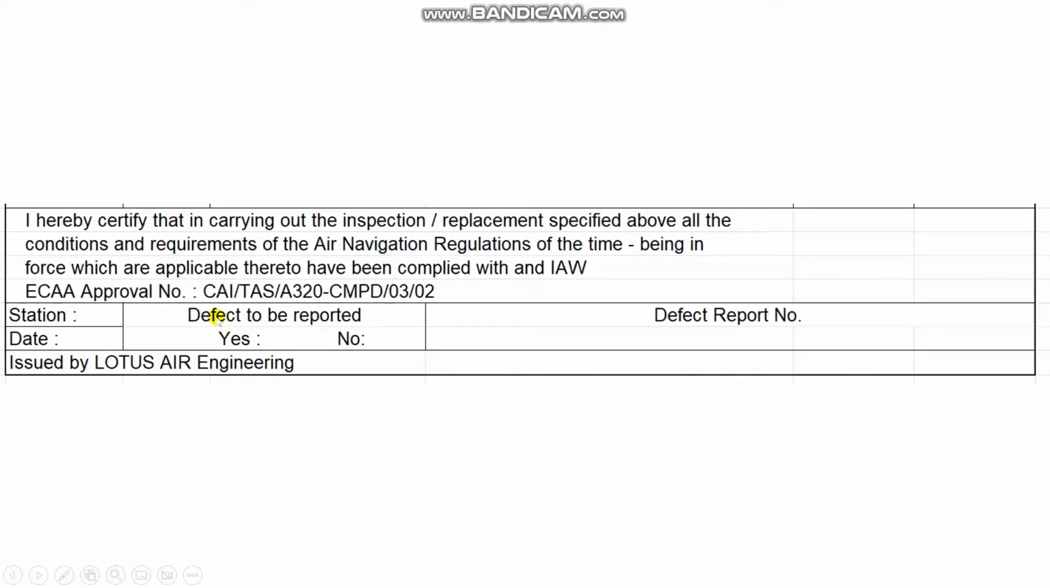Here, is there a finding or defect to be reported? Here, defect reported. Is there a finding or no? If yes, put the report number to be an open item to check it.